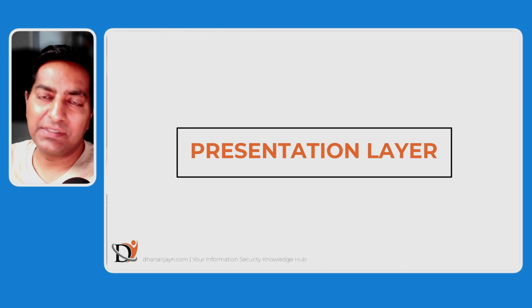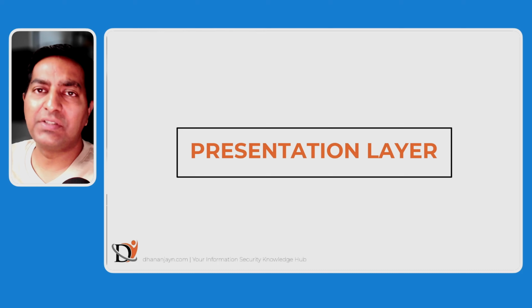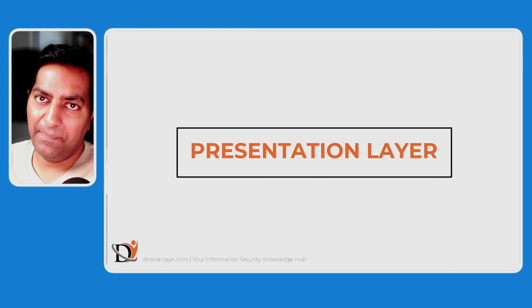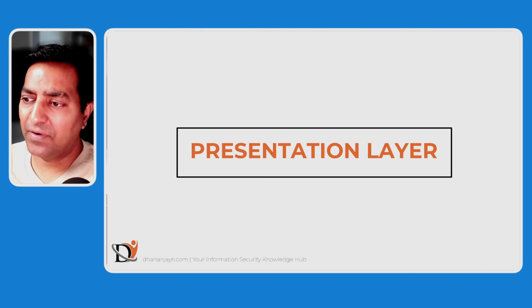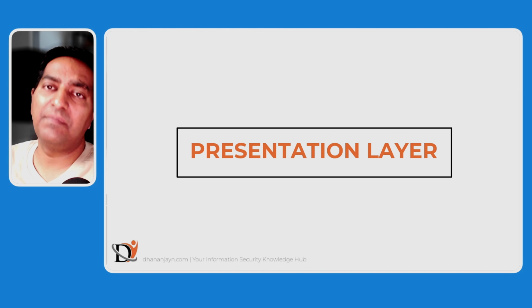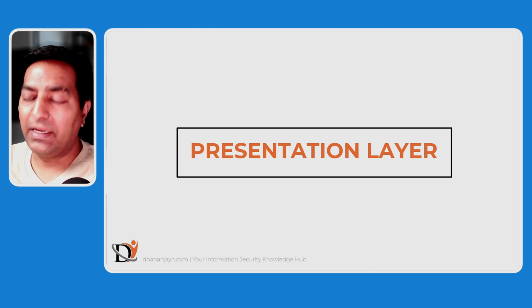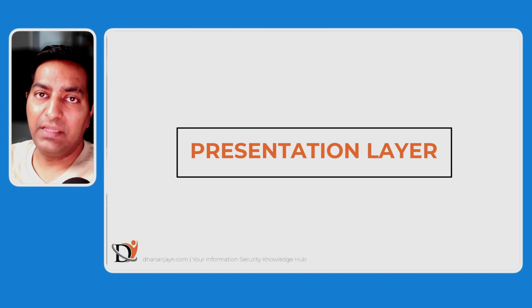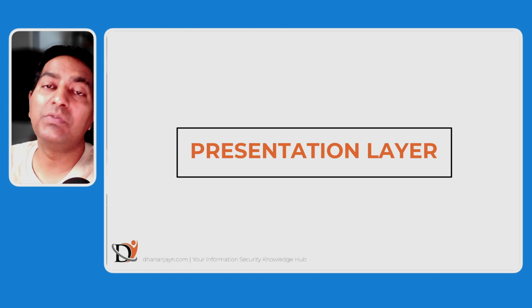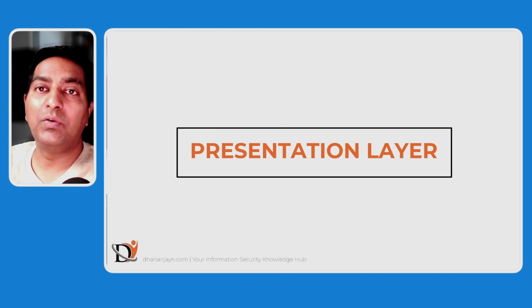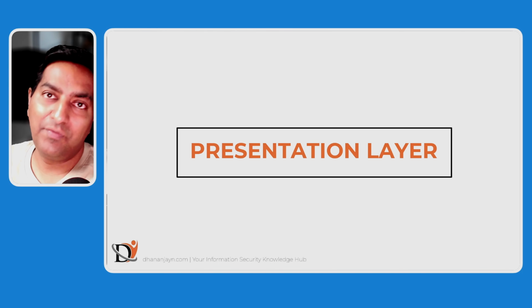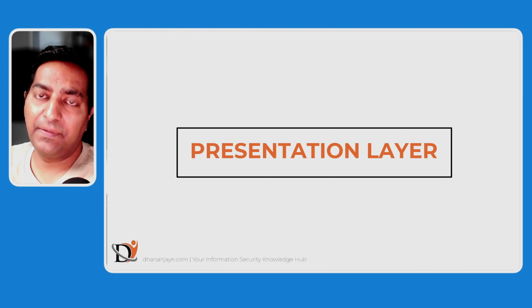As the name suggests, it works on some kind of presentation. The word came from presenting data in some particular format. That format is nothing but converting the data from the English language or the user readable language to a computer readable format. As you know, users interface with the application layer.